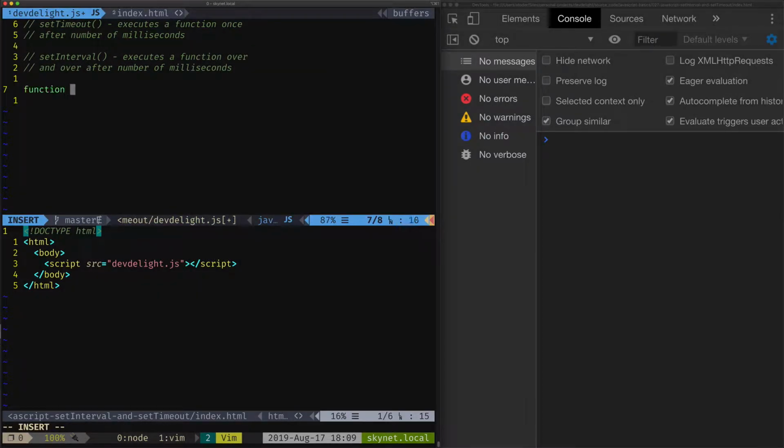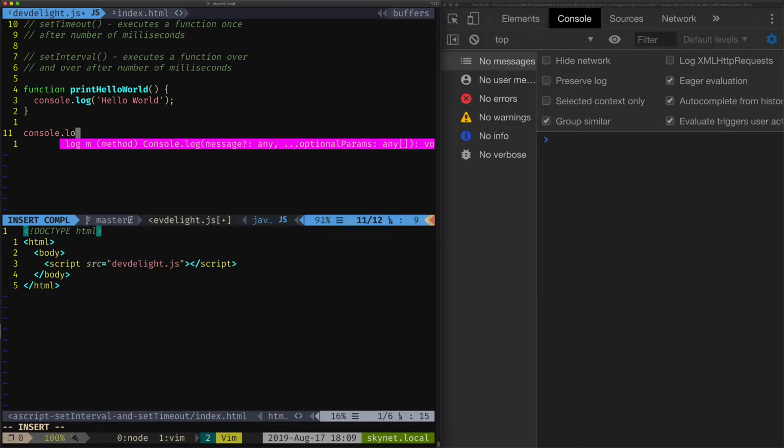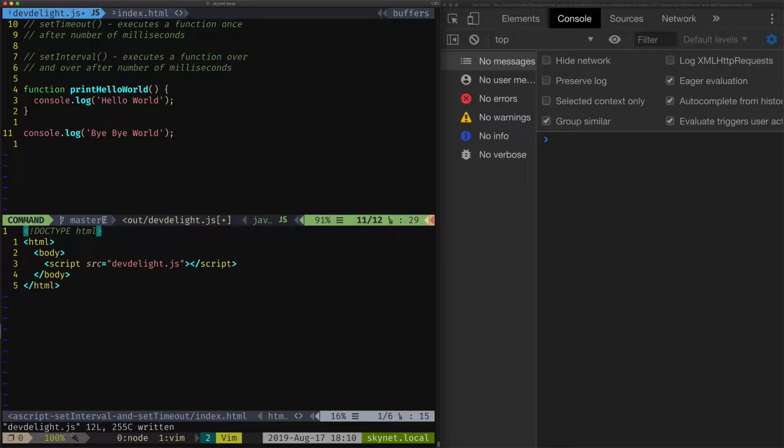So I'm going to set up a function printHelloWorld, and we'll just console log hello world. Let's console log something else. Bye bye world. And here we'll set up a setTimeout before the console log.